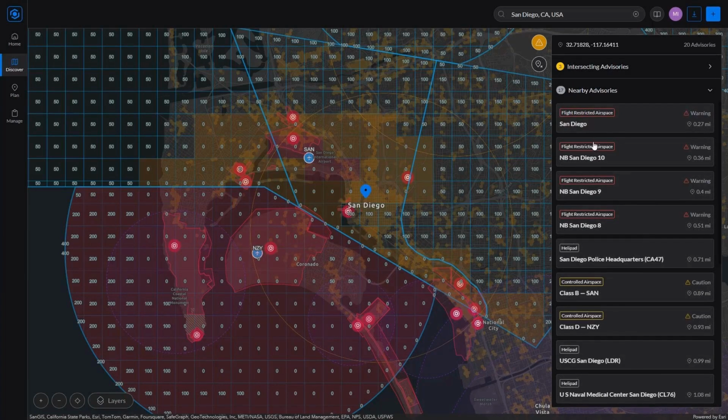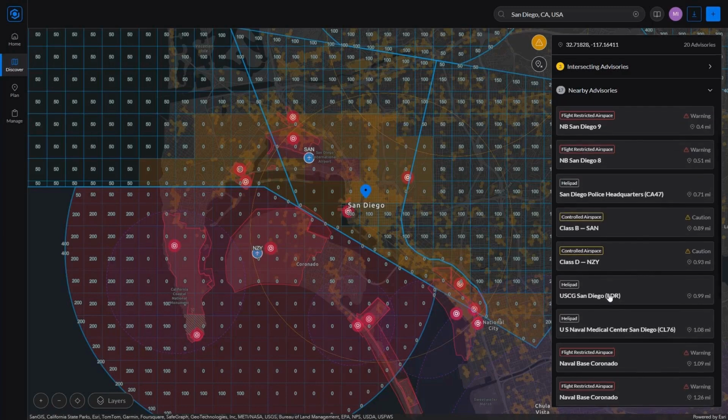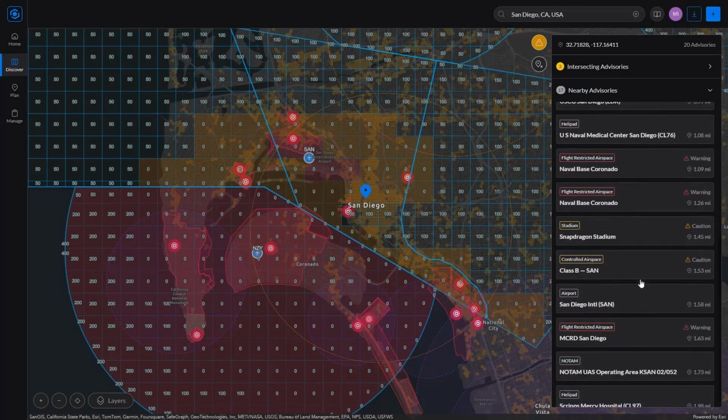probably also gather that from just looking at the map that San Diego is a very busy place, a lot of military operating areas, and you can see these are advisories that are within a 2 nautical mile radius of your point drop. They are also in order of distance from that point drop. Starting with what's closest, you can see we also have other San Diego airspace restriction areas, and then we start getting into some of the military operating areas, potentially helipads, and you can interact with all of this as well.